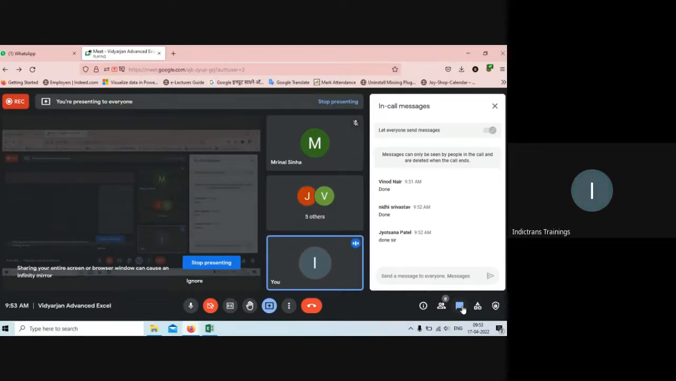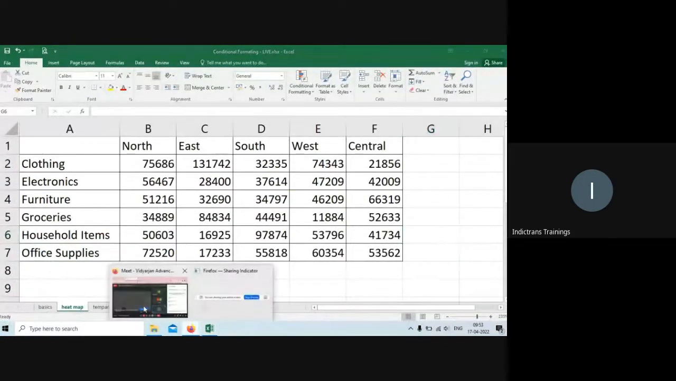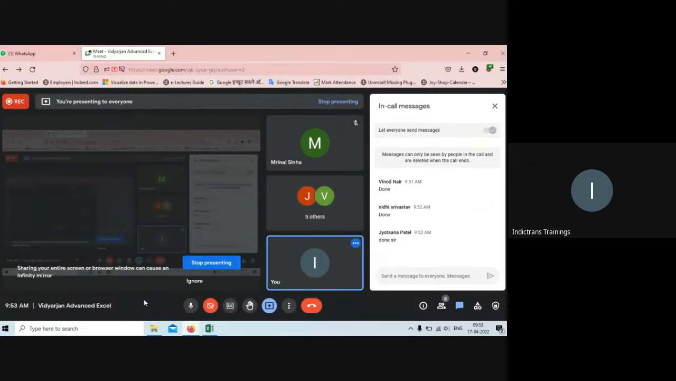Yes. So Nidhi ma'am and Josna also have finished. So let us wait for a couple of minutes for everyone to finish, and then we'll go to the next one, which is Heatmap. Okay, I also got done from Ronald sir.